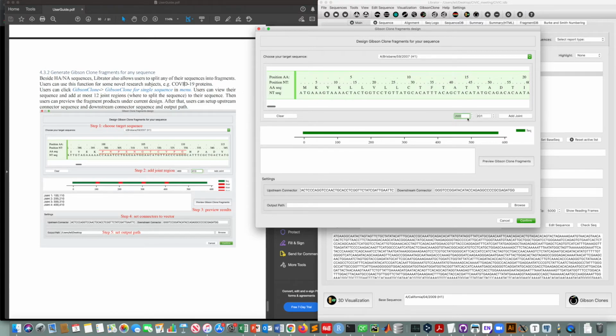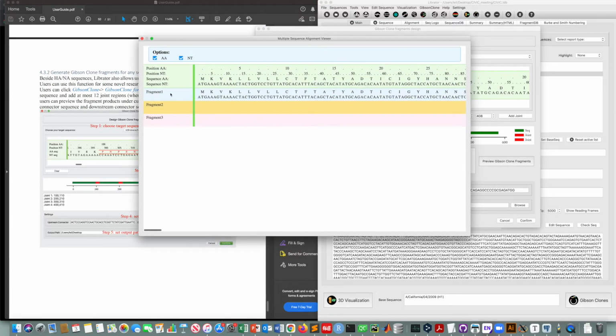So here, let's just generate 200, 208, add, and then 400, 408, and another one. So now we added two joint regions to split your full-length sequences into three different gene fragments. Then we can preview the final product here. So here are the 3 sequence tracks for fragment 1, 2, and 3.